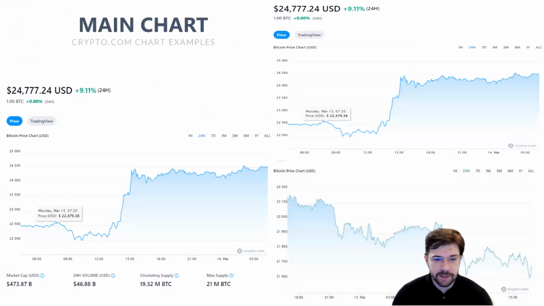So here are different examples of the chart from crypto.com. All of these are for Bitcoin. And then here I have different time frames, so 24 hours, and I can change it to 7 days, a month, 3 months, etc. And we can see that depending on the day, the prices are different.